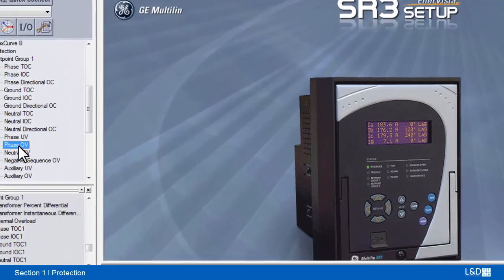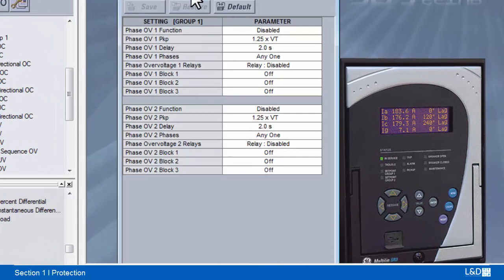Phase overvoltage is also available for 350 and 339. There are 2 setting differences with the phase undervoltage. First, there is no inverse curve, it's only definite time setting. Second, there is no minimum supervision voltage. In the example here, we're going to set the function to trip and the pickup to be 10% higher than the nominal, the delay to 2 seconds, and the phases to operate to any one phase.